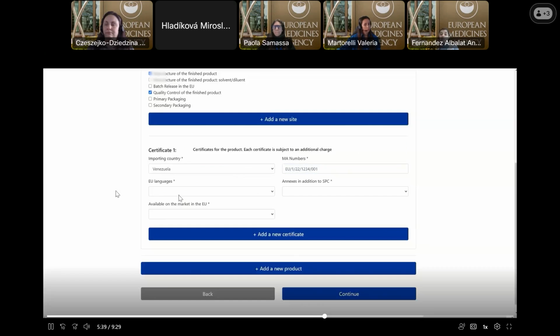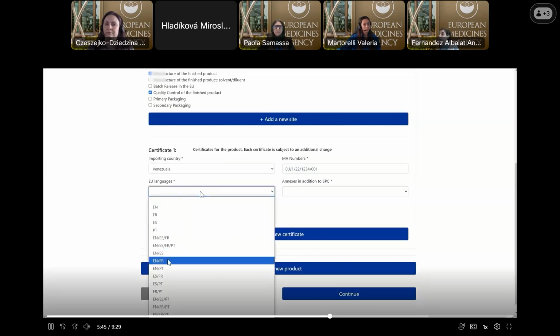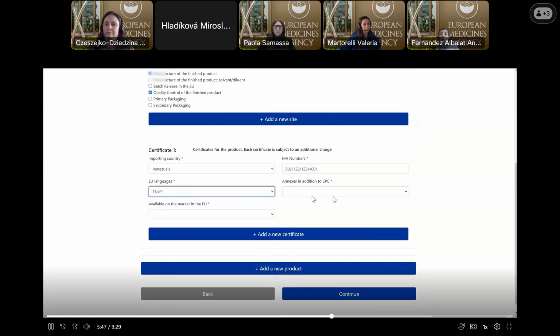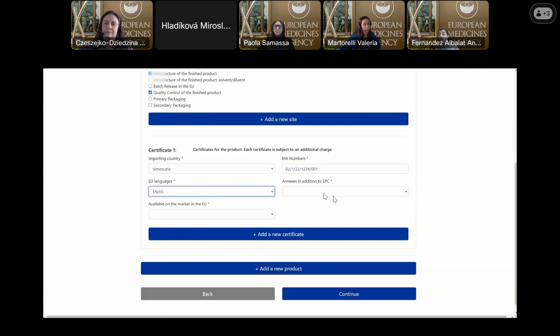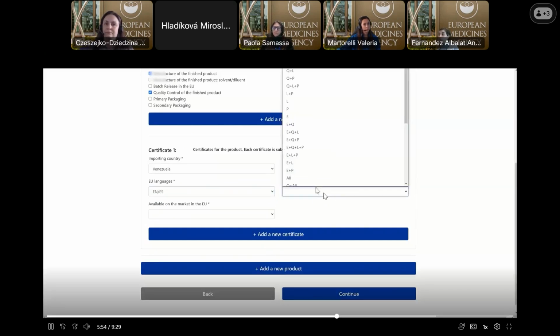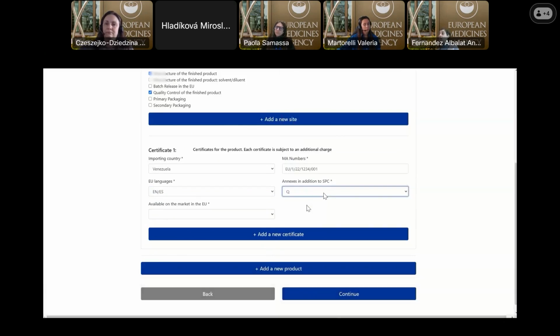Select the EU languages that are applicable, for instance, English and Spanish. Specify which annexes are needed in addition to the SPC. If you select None, only the SPC will be attached to the certificate.